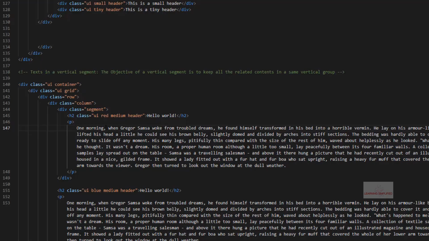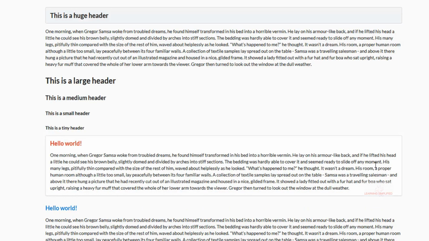But if we now head back to our text editor, we have forgotten to make use of this ui segment. So the class actually starts with this ui segment. And now if we head back to our project and reload, we can see that a segment has been created, a bordered content wrapping up this H2 tag and this paragraph element.